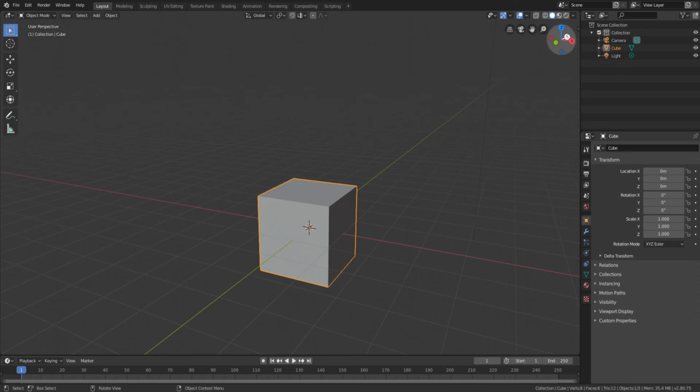And if you ever forget, the colors are up here. Y is green, X is red, and Z is blue. So Z is easy because it's up and down, but X and Y, X is red, Y is green.